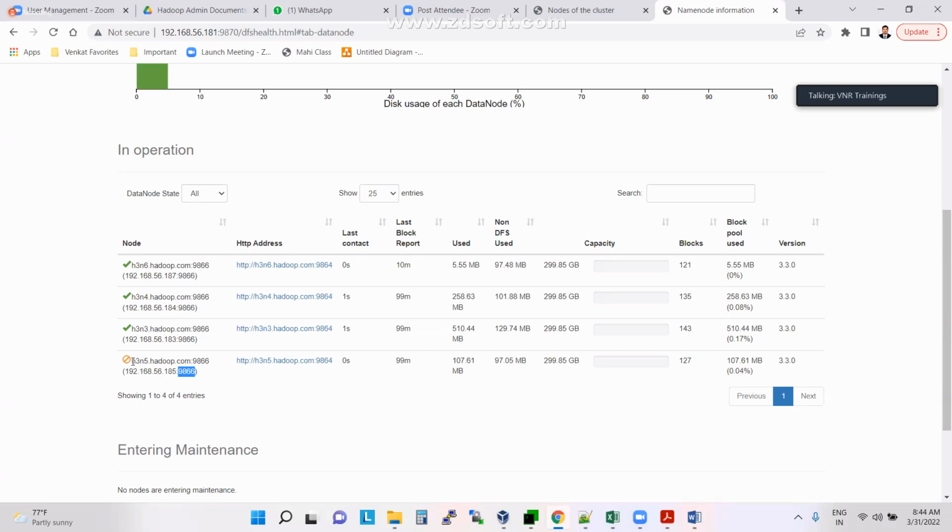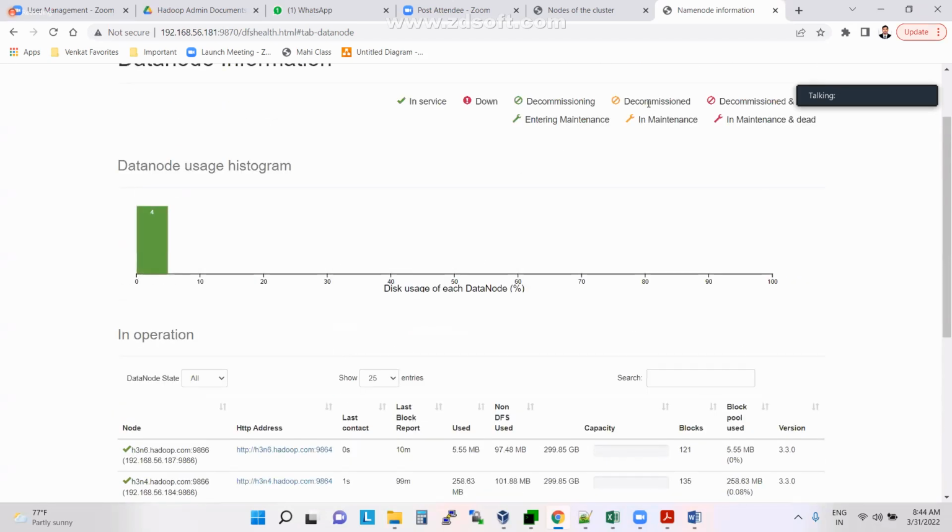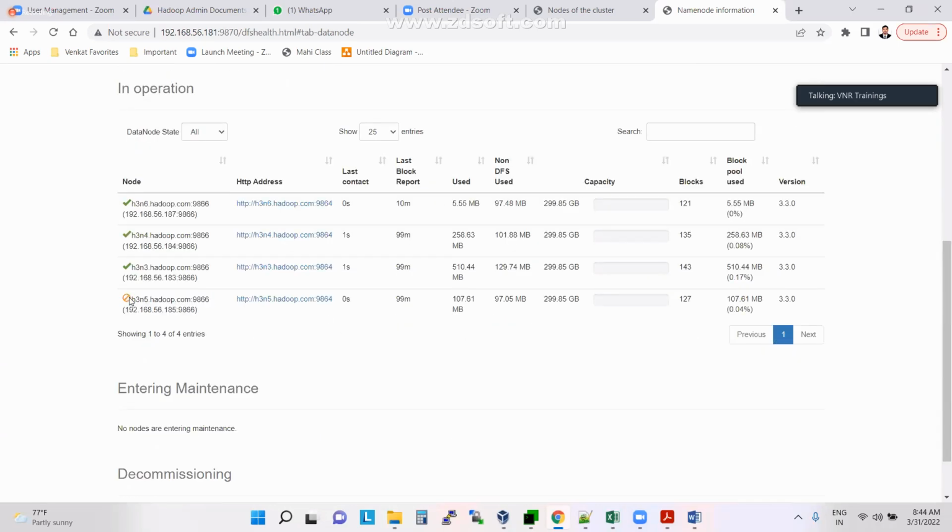Understood? Okay. So now change the status to decommission. Only now you need to remove this node. Until this time you should not remove the node, because if there are important blocks and you directly remove the node, you may miss the blocks.